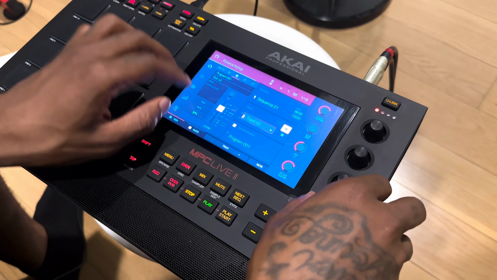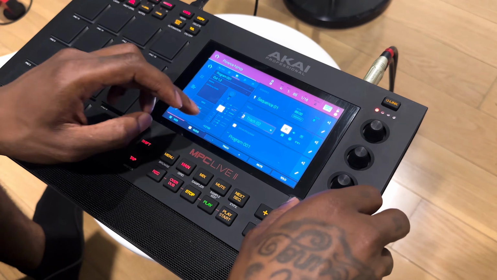So you can do that with effects as well, and it's just very useful, especially if you have some Q-Links set up that you're not using and you don't want to go back into the menu and mess around with the other ones. You just want to edit a quick one. You can just easily do that.